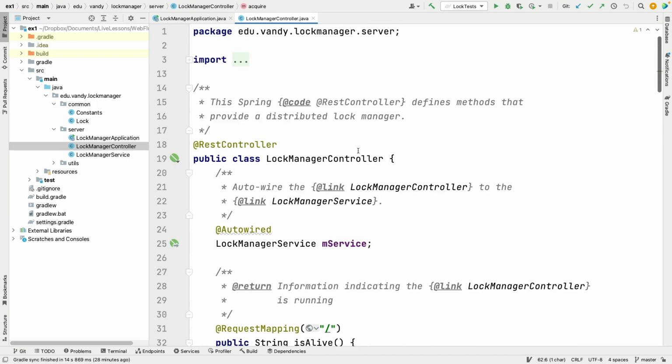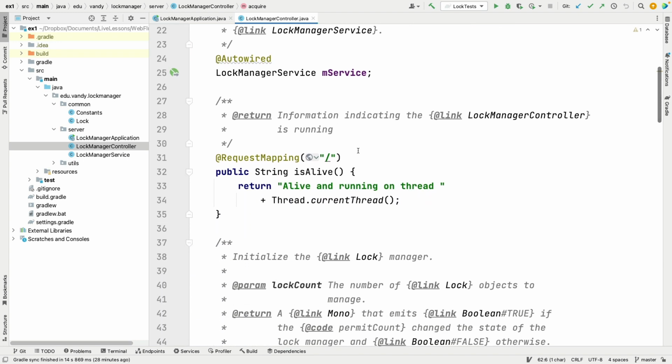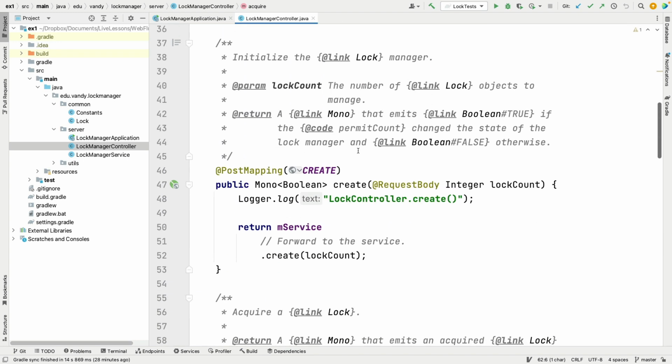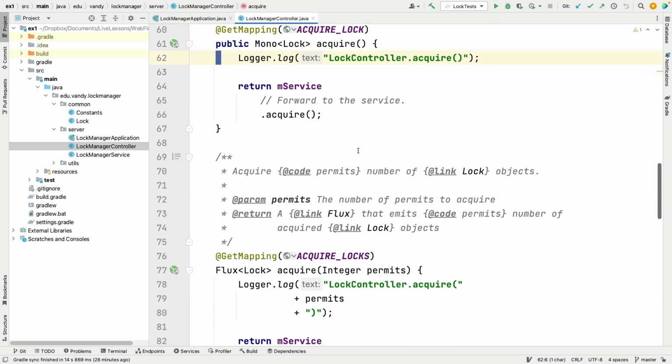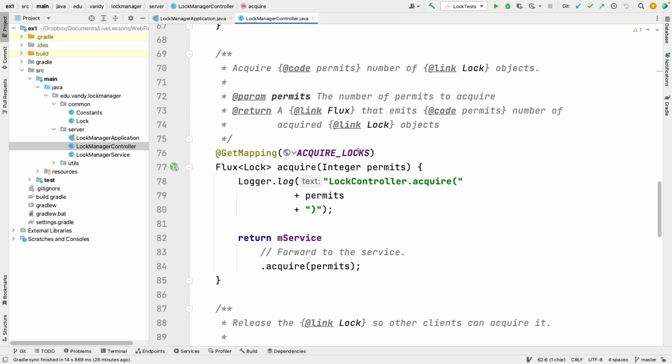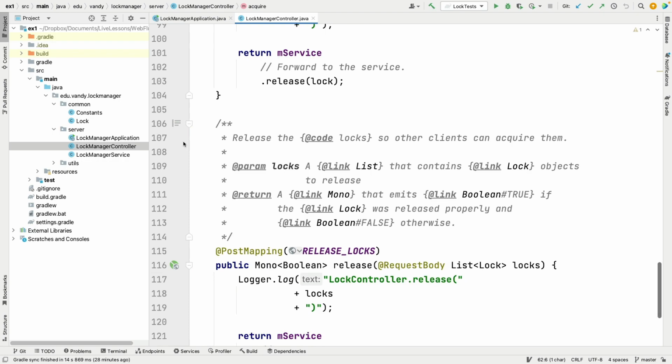Let's take a quick look at the controller. As I said before, there's not a lot of interesting stuff here. It's what you'd expect. It's got an auto-wired service, and it's got the various methods that create the semaphore with an initial count and then have acquire and lock methods, and they just return the appropriate types that are reactive types like mono for create, mono for acquire, flux for the acquire that takes a permit count, and so on. So all those things are very straightforward.